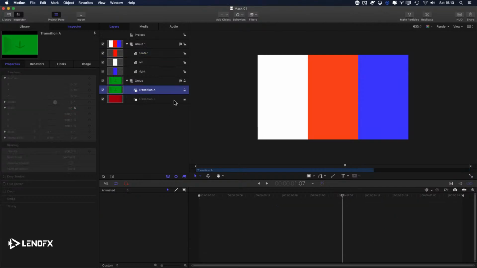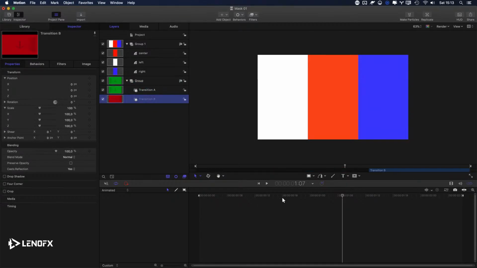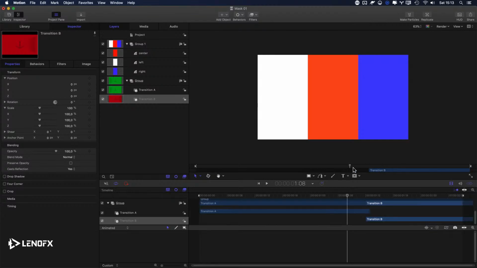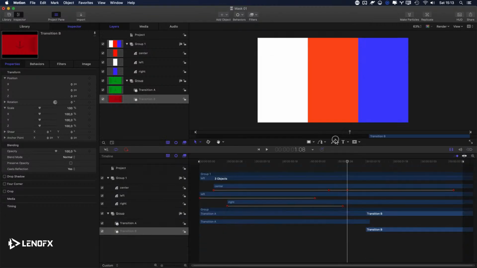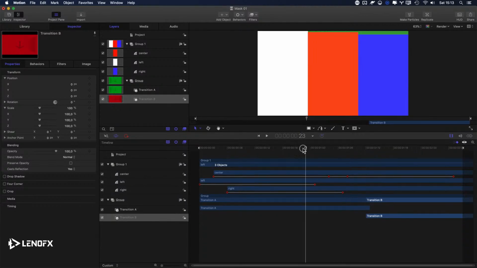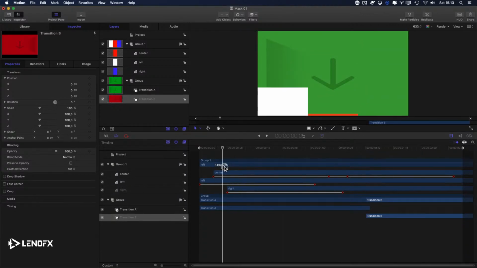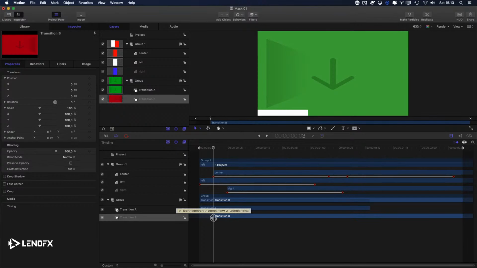Now we have the clip A and the clip B. Let's unlock it. And then this one will be the mask for the clip B. Command 7, command 8. Okay. Now let me put the transition B. Here it begins the animation, so I need to start here the transition B.